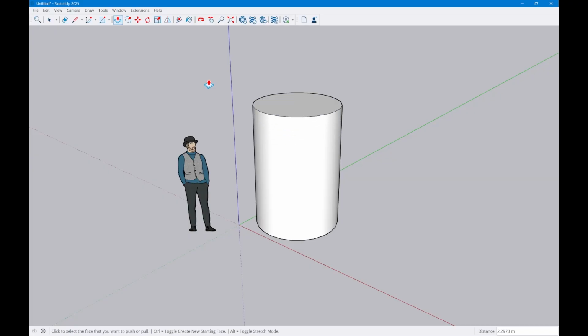Now I'm going to create an empty space inside the cup. To do this, I will use the offset tool and click on the top surface. Again, with the push-pull tool, I'm going to push this downwards.